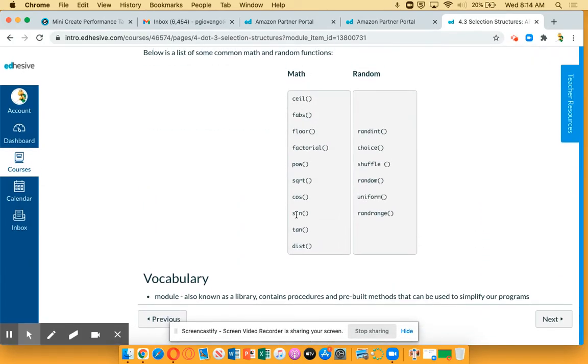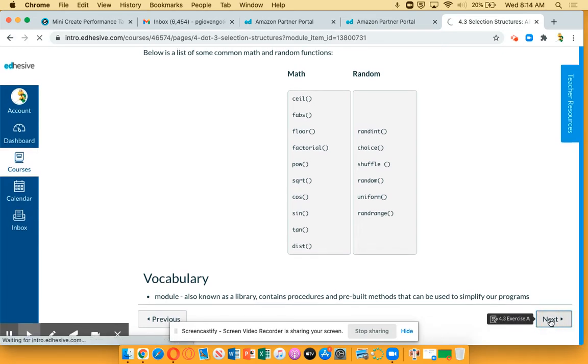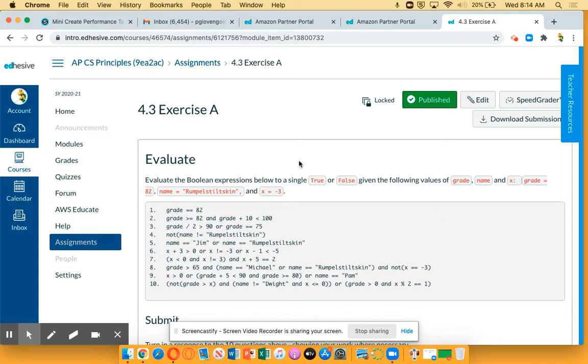As you take a look at the math, again, here's all the different things that were already in that little PDF section that we looked at. So when you go to the next, it's going to evaluate the Boolean expression below to either true or false, given the following values of grade, name, X.